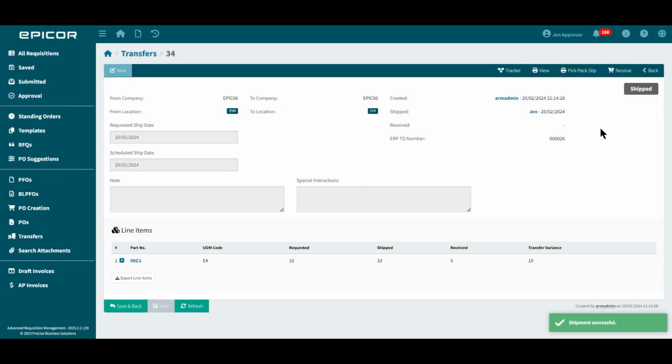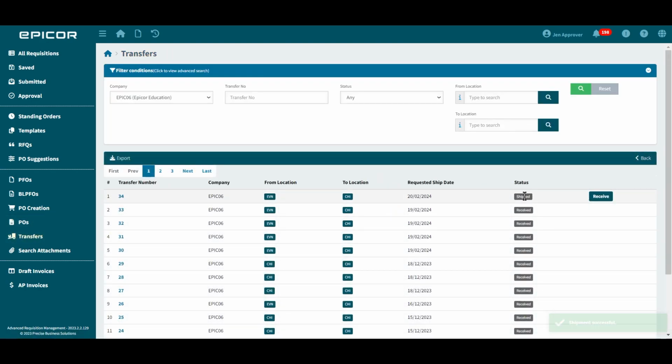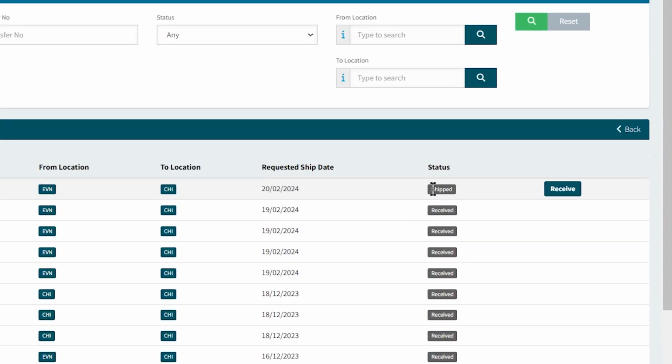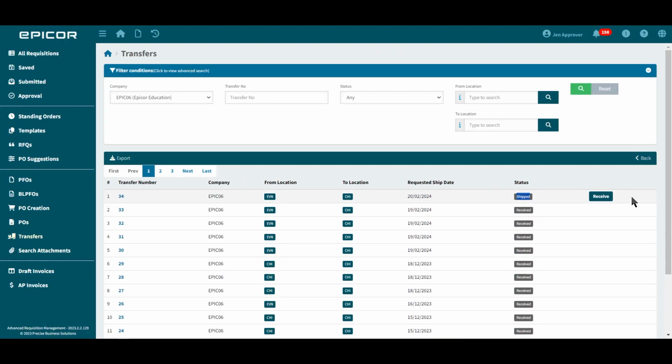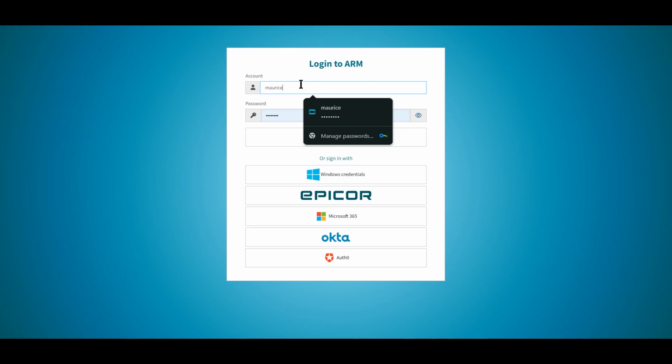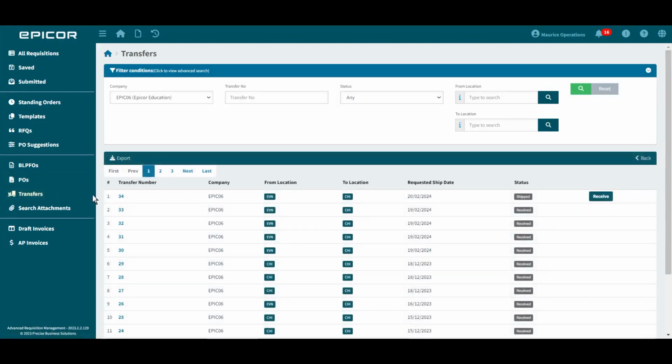Note that the status icon has updated to Shipped, and if we view the order from the Transfers menu, we can see that we are part way through the process. That is, the goods are shipped, but not yet received. Let's now assume that Maurice works at the destination location and it's his job to receive incoming deliveries. Maurice logs in and selects the transfer in question.